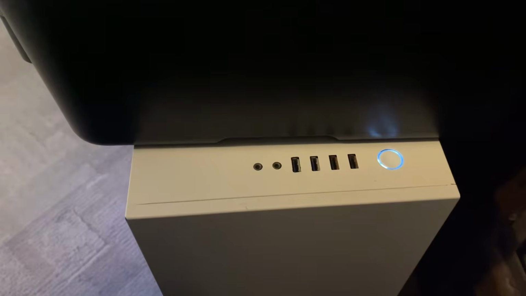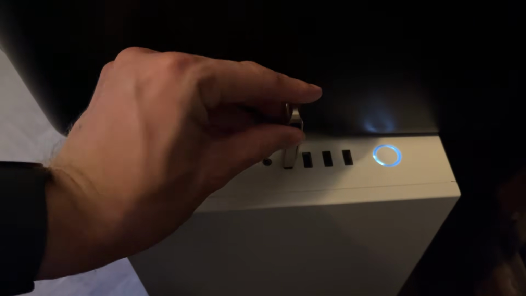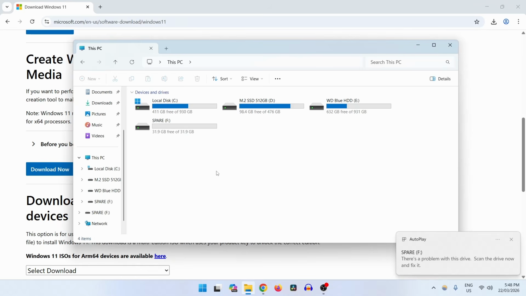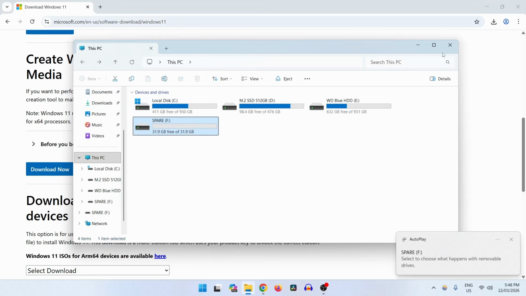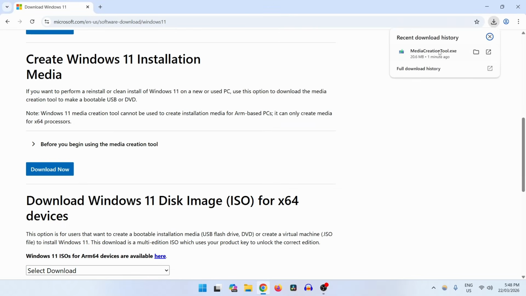Before we open the tool, insert your blank USB flash drive into the computer. You can see here I have my 32GB USB flash drive with nothing on it. You want to make sure that there's nothing on it because it will be completely wiped during the setup process. With that done now, let's open the media creation tool from our downloads.